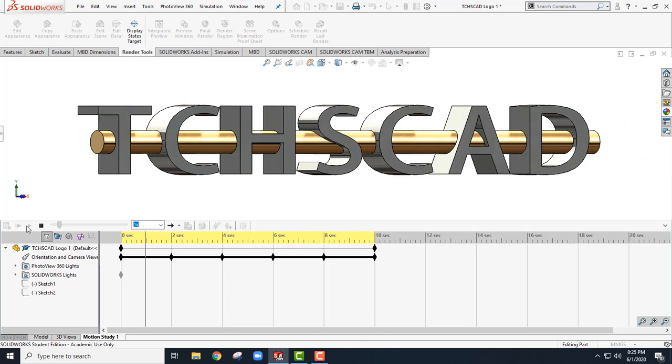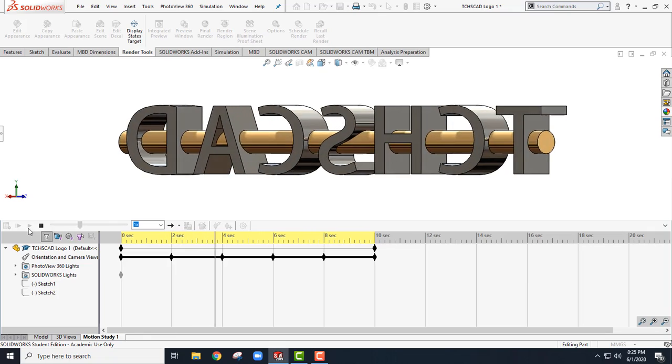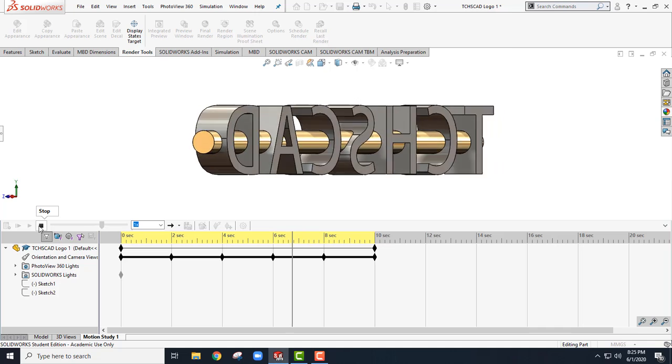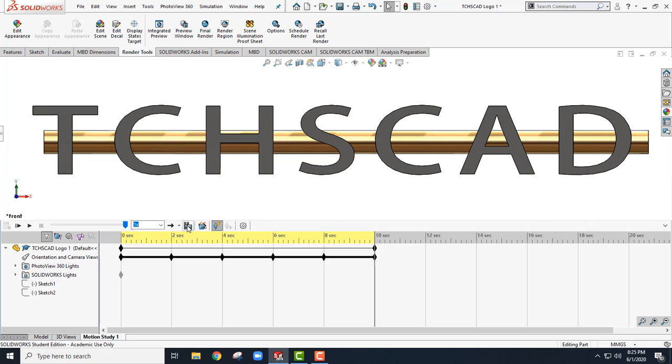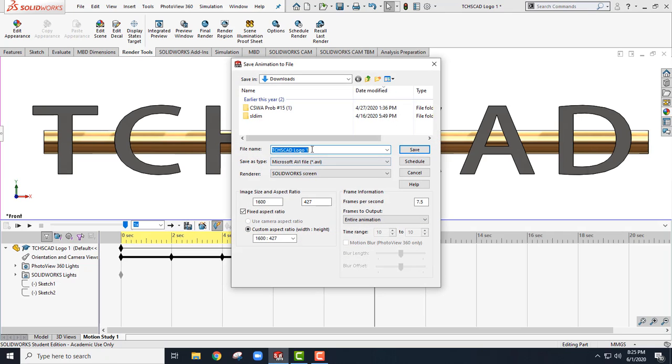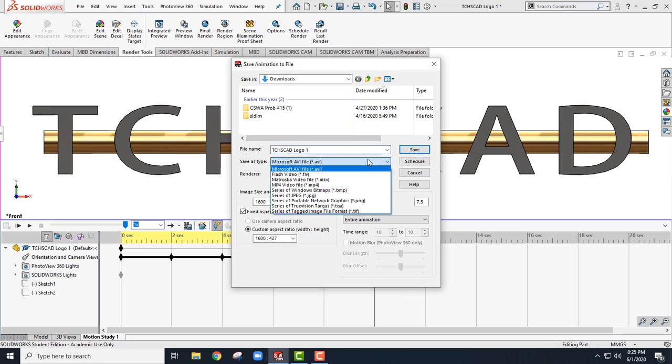Okay, when I play this, it just shows it in that one rotation all the way around, and that's it. Okay, so when you record this, you have some options. You can save it here, and I'm just calling it this. Don't save it as an AVI file, that will give you problems. So save it as MP4, right there, MP4 video file, there it is. If you save it just as a SolidWorks screen, that's normal, just check it out, see what happens. But it's not going to be as nice as PhotoView 360, okay?